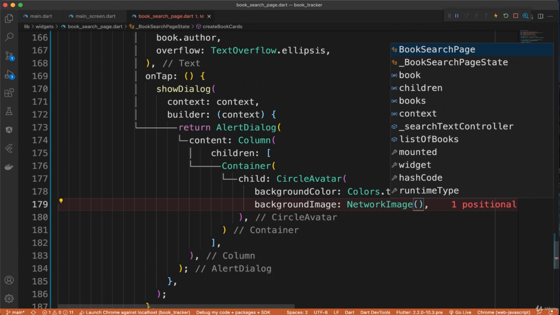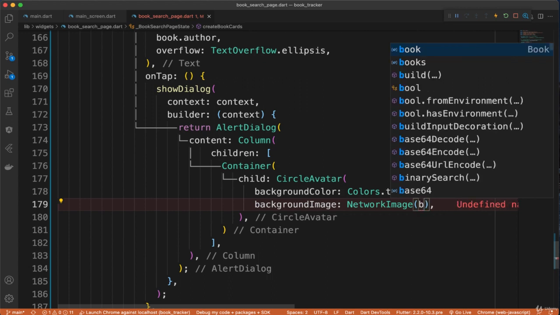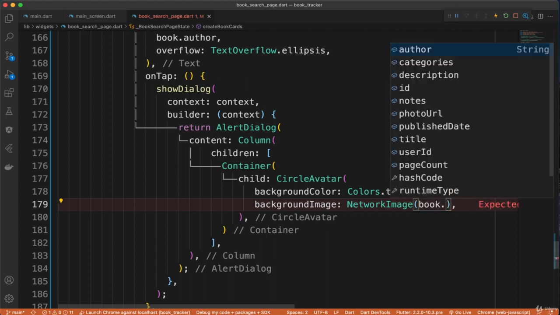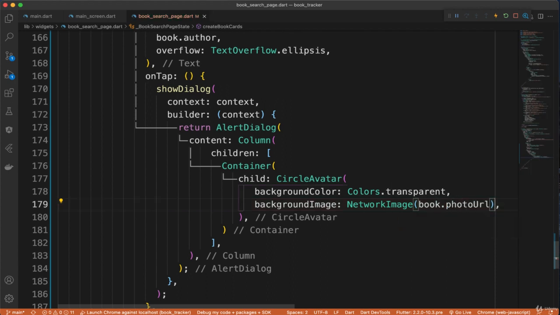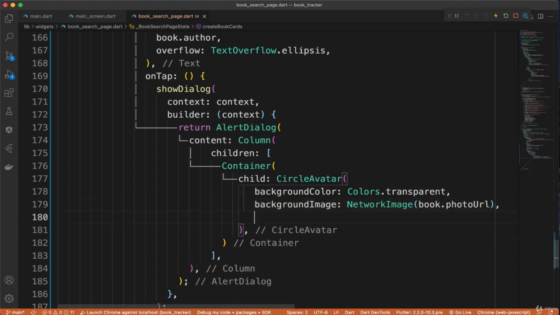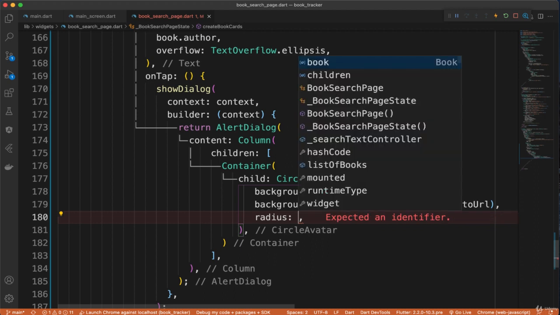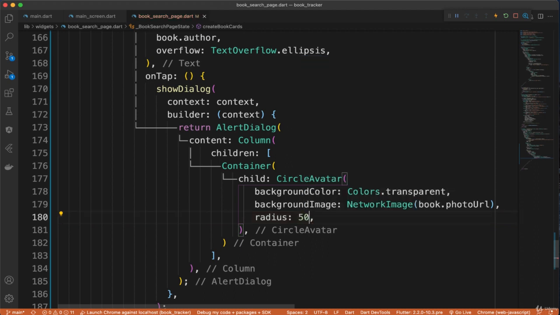Now, how do I get the source? Well, we have a book. I'm going to say book, and I'm going to get the photo URL as such. Okay. Let's say radius of about 50 because I want it to be circular.